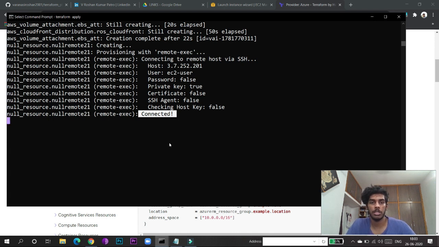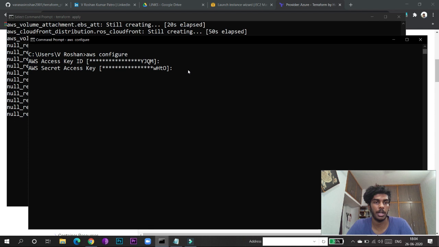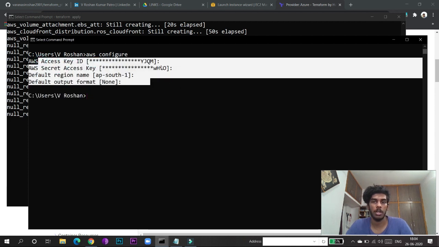Before it comes, I will show you one more thing. You have to do AWS configure here, so that you can access AWS. Give your access ID, secret access key, and default region, as I told you, Mumbai region, and that's it. You have to give all these, and then for better launching.